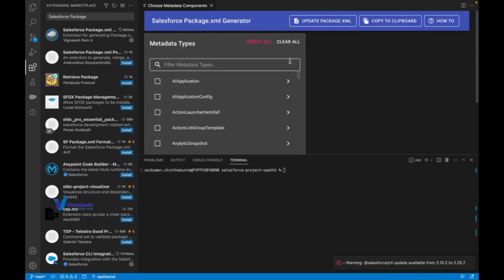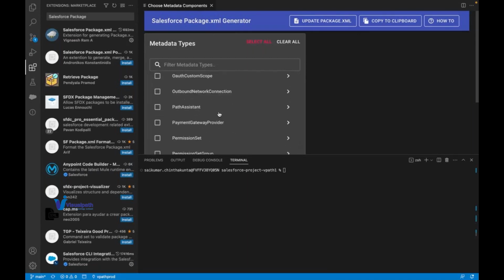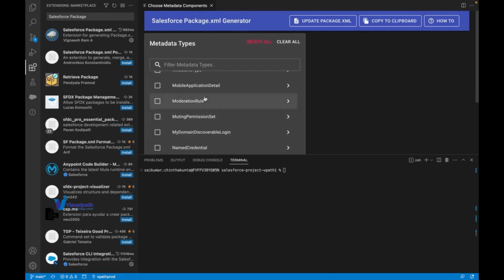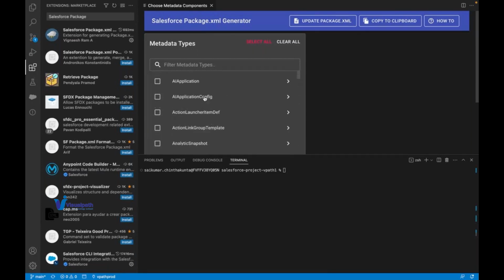So now, when I open this particular package.xml generator, it sent a request to this particular org, and it retrieved all of the types of components that are available in that org. Here in this metadata types box, it is displaying all of the components that are available inside the production org.